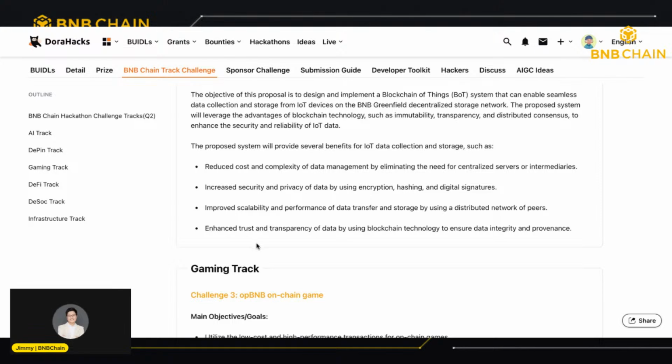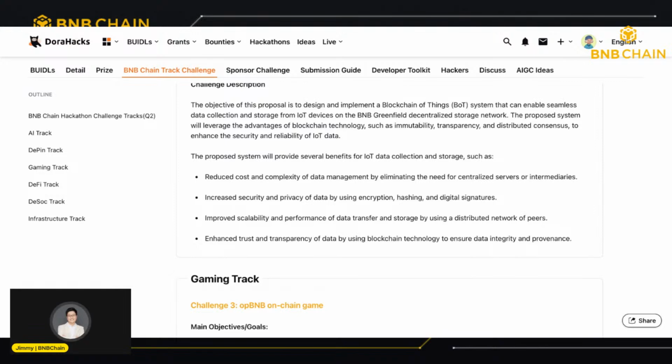And because you're going to use Greenfield, by nature, it will provide trust and transparency of data, so that you can innovate the usage of data through the decentralized storage. You can go to the Greenfield documentation to understand how this kind of design can help you build such a system.